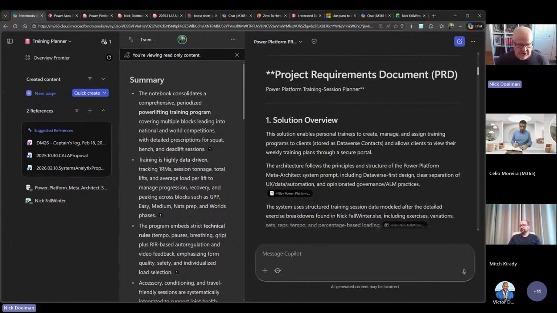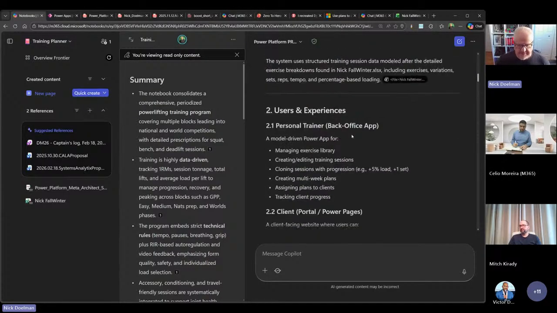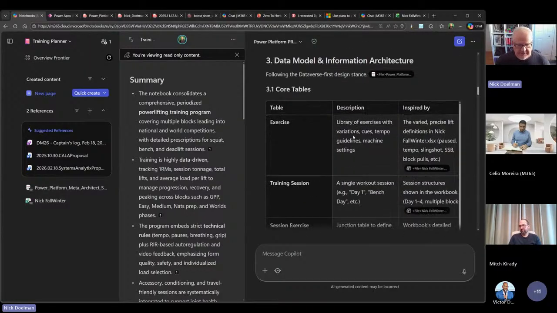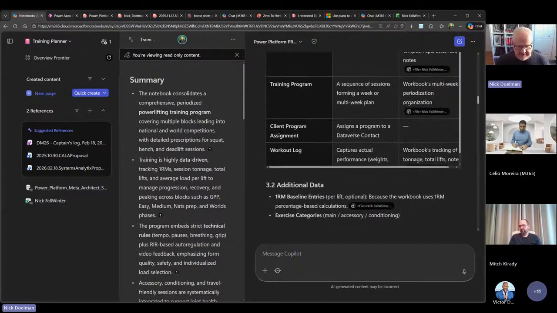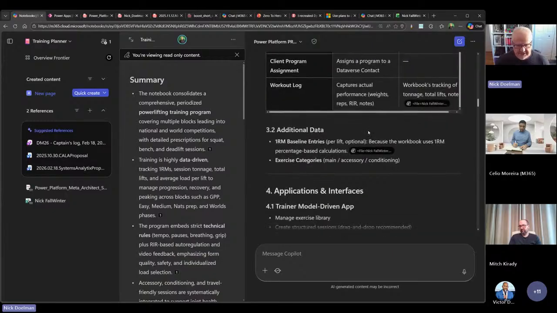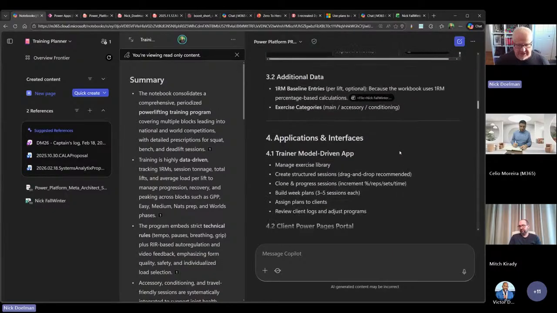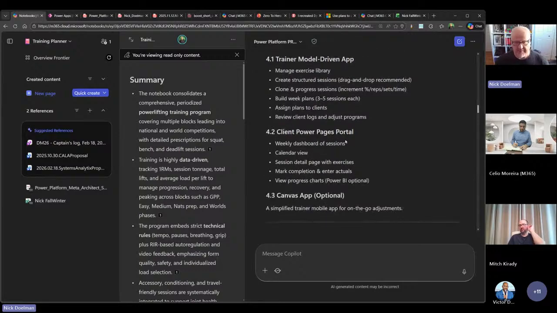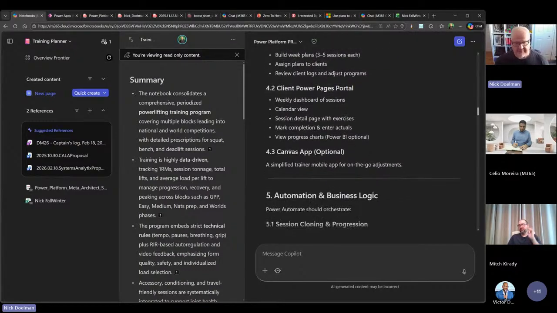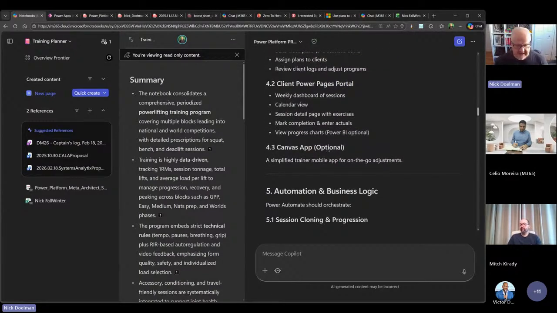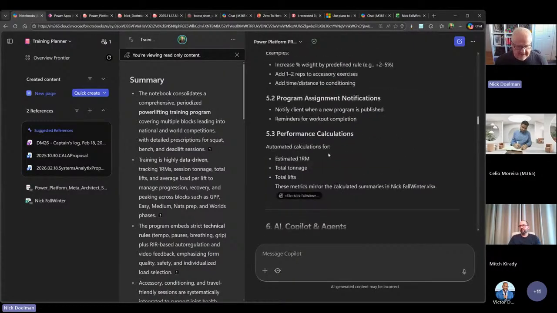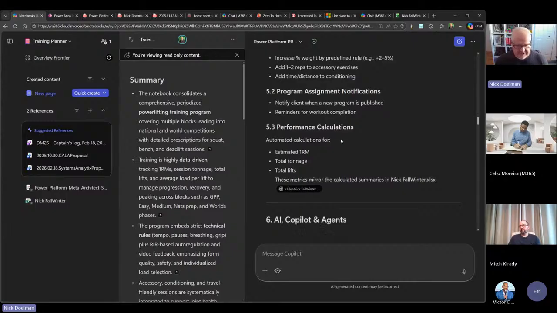It gave me a solution overview. It gave me the users and experiences, the admin, the data model about the different tables that we want it to have, some additional data here, the application and interfaces. It specified a model-driven app. It specified a Power Pages portal. It gave me the idea of an optional Canvas app, some of the business logic that we would use Power Automate for, maybe even plugins, that kind of thing. Some other calculations that we want.